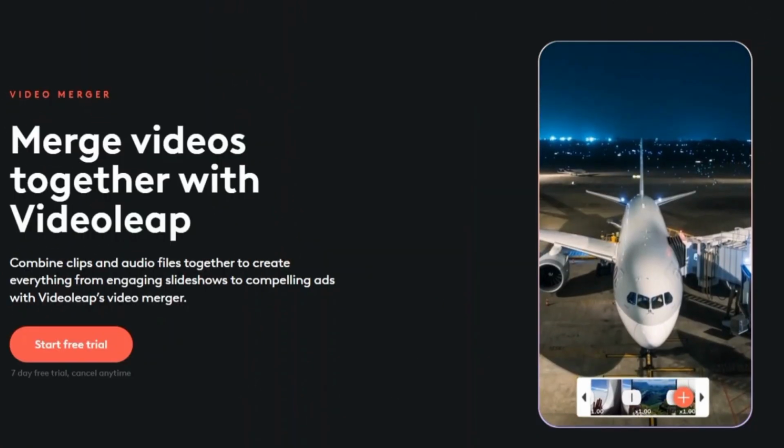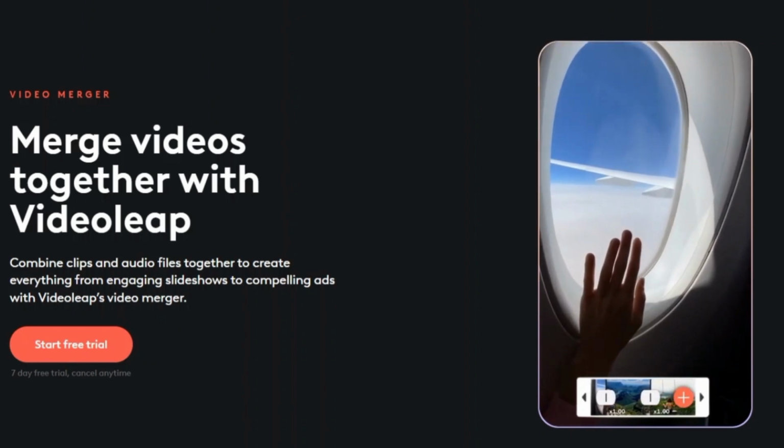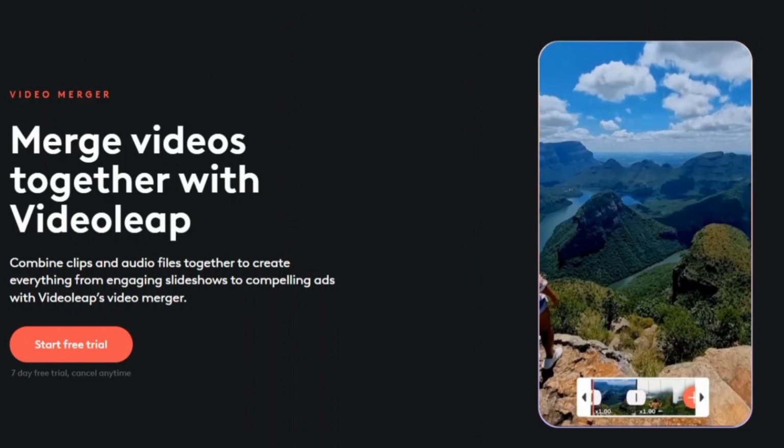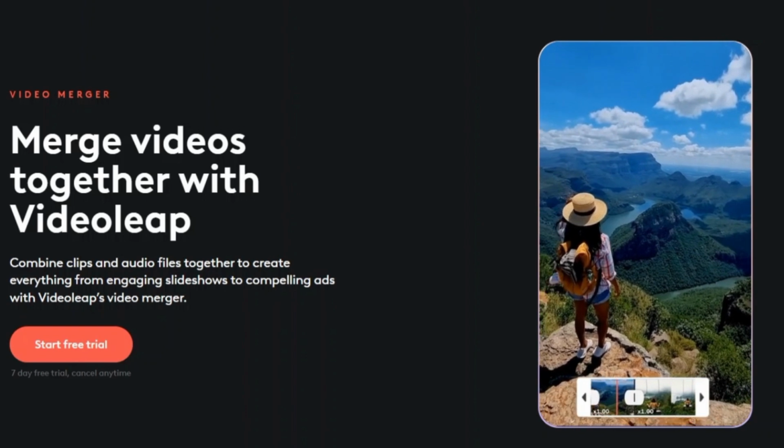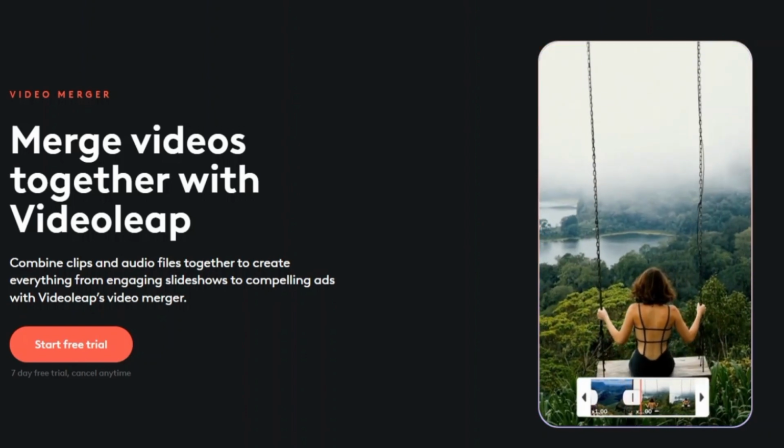Videoleap app makes it easy to stitch two or more different videos together, capturing various perspectives and angles in your story. Combine clips and instantly create video content to share on your YouTube channel, TikTok, or any destination.